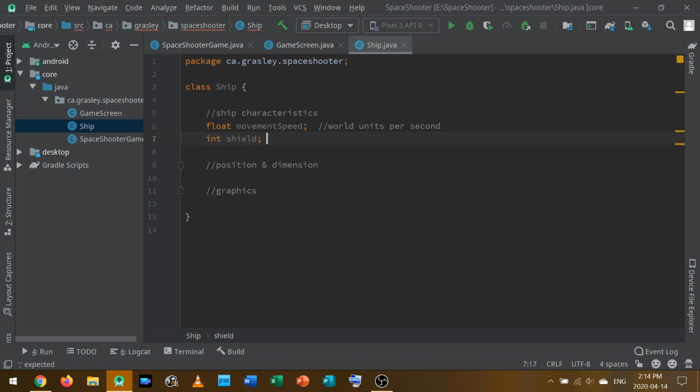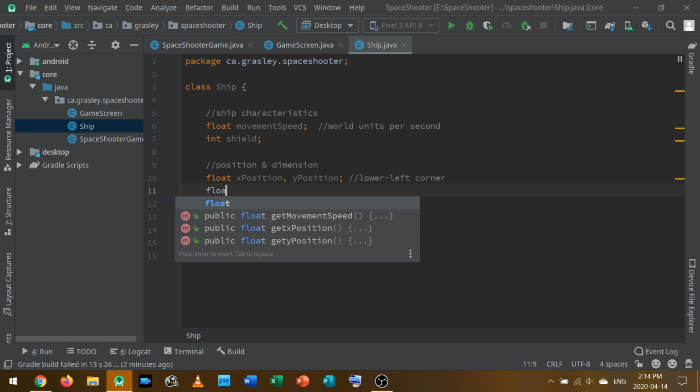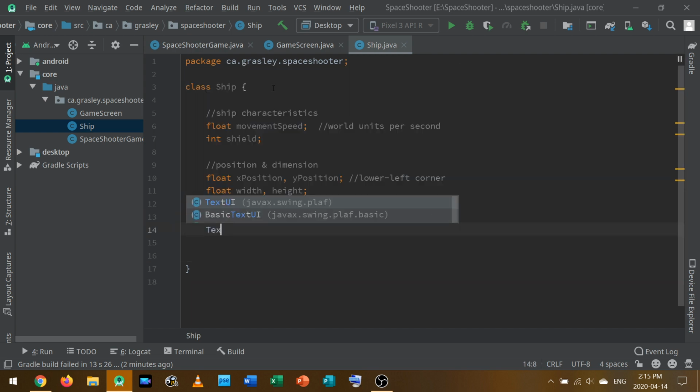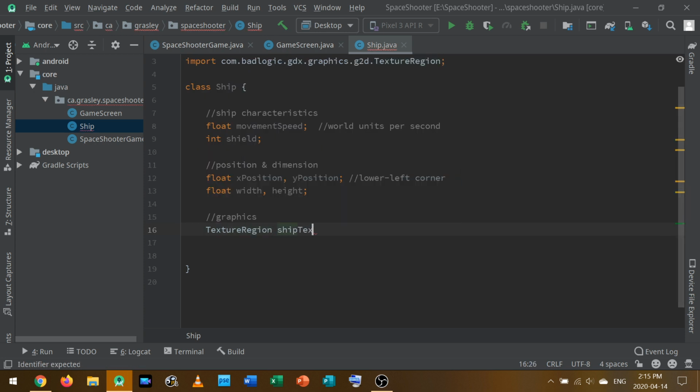I want another int that represents the amount of shield that the ship has remaining. For position, we're going to need a couple of values. We need the x position and the y position. And that's going to be for the lower left corner. I'm deciding to do it that way because that's how images are printed on the screen, like with that batch draw command. You don't have to do it that way. You could keep track of the center, I suppose, but I'm going to do it like this. And we'll also need a float for the width and the height of the ship. Under graphics, well, we're going to need a texture region for the ship texture and another one for the shield texture as well.